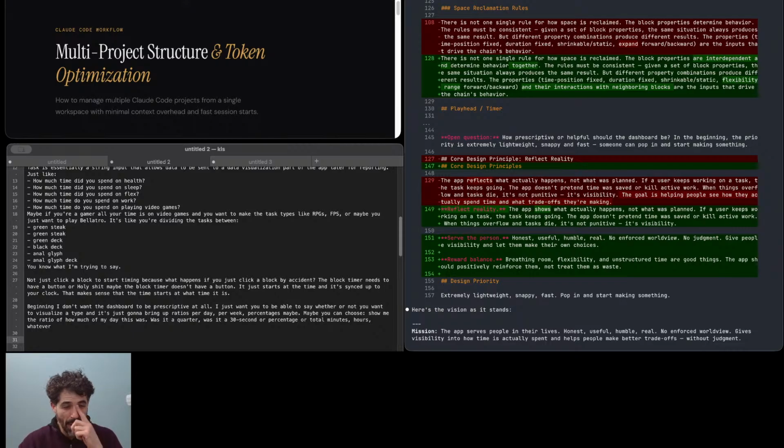Okay. And when we see serve the person. Okay. We already have serve the person up in the mission statement, and reward balance, that should probably go up in the mission statement. It makes a lot more sense.